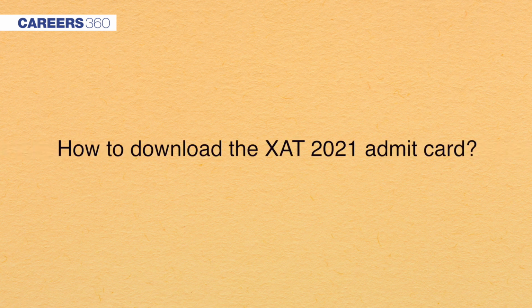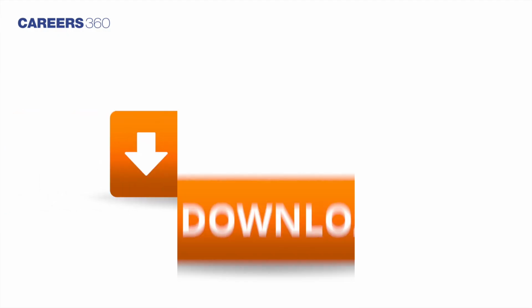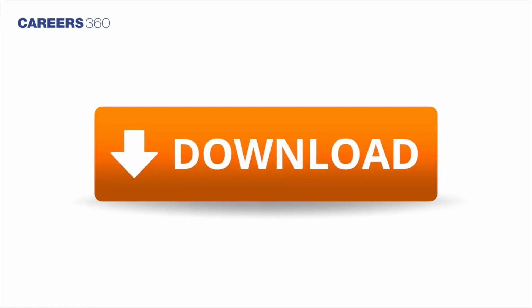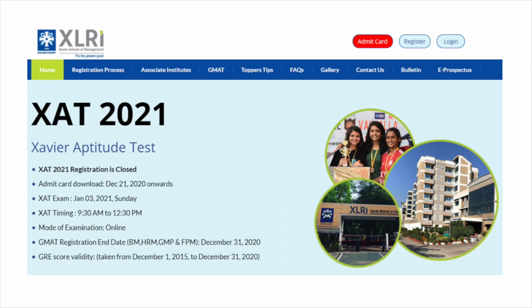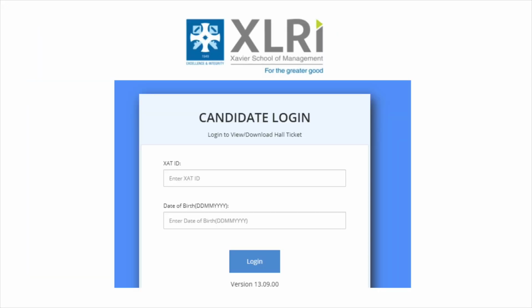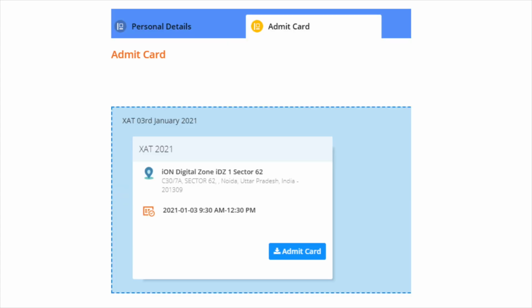How to download the XAT 2021 admit card? To download the admit card of XAT 2021, the candidates have to first visit the official website of XAT, which is xatonline.in. Then, click on the Admit Card tab on the top right corner. A new login page will open, wherein the candidates have to enter the XAT ID and date of birth and click on Login. Subsequently, a new page will open, which will consist of the Admit Card. Click on the Admit Card tab to download the same.